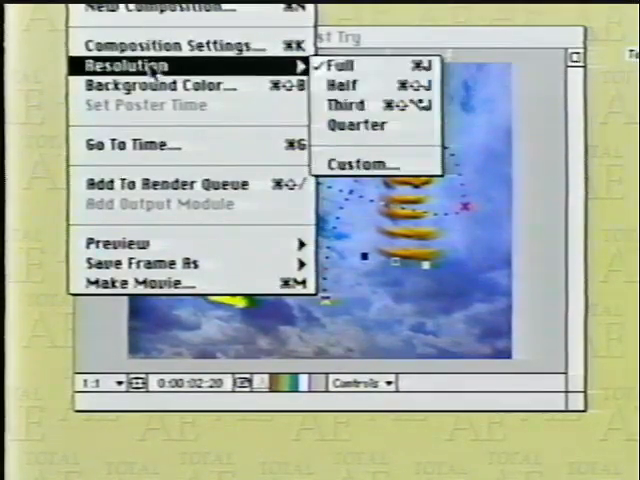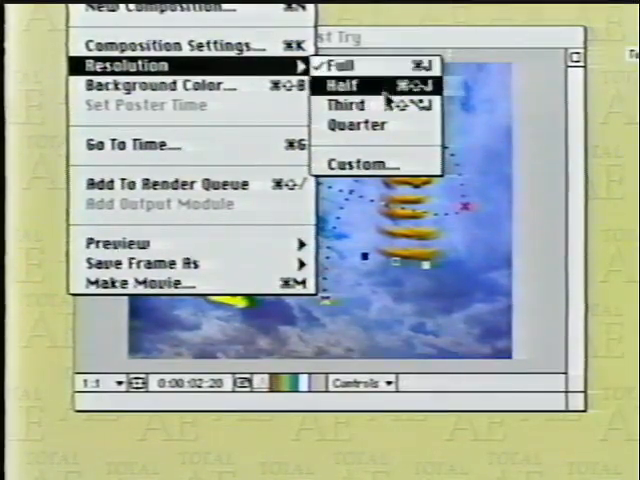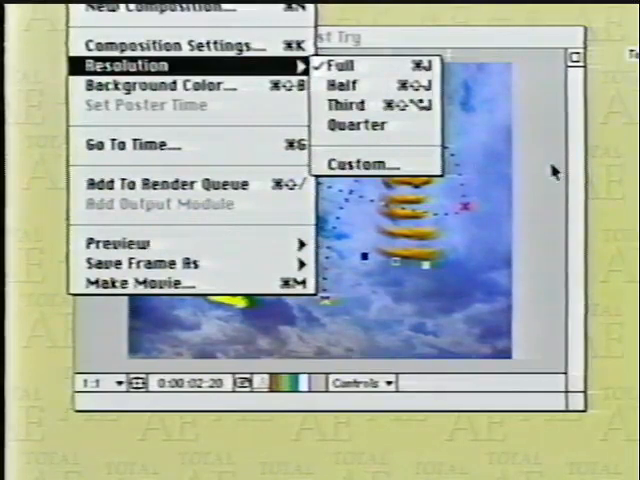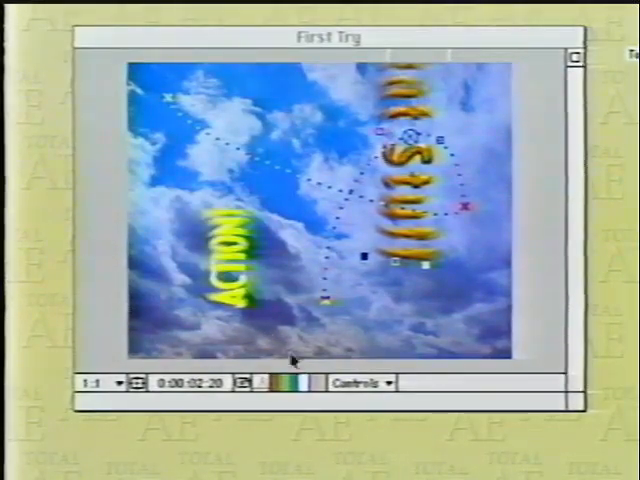We can always toggle to best quality to see how things look, but sometimes, particularly in the case of particles and other harder to calculate effects, we need to bump things down even further to be able to work with them quickly. To do that, you change the resolution of a composition that you're working in. There is a resolution setting in the composition menu here, where you can select full, half, third, quarter, or custom.